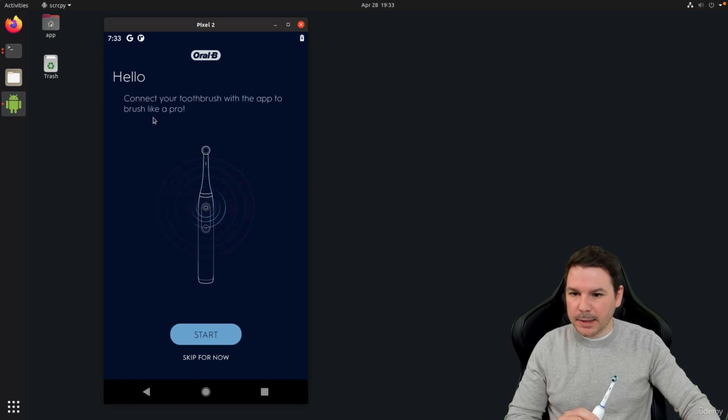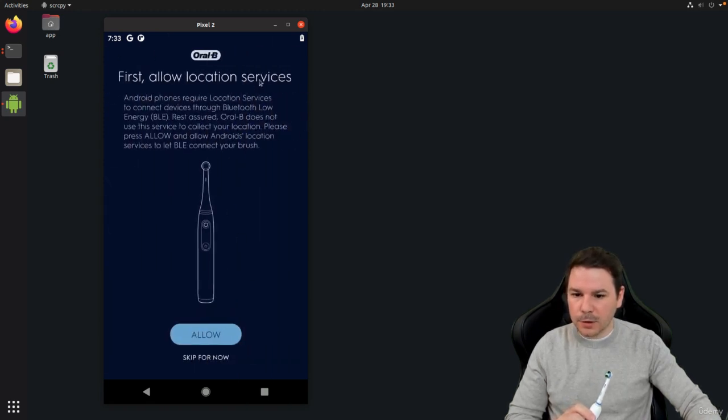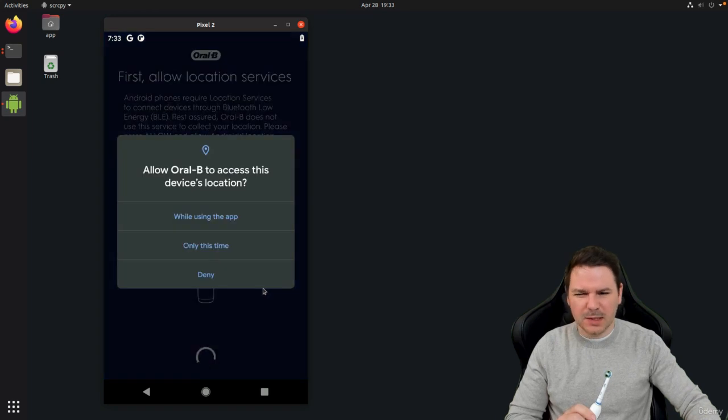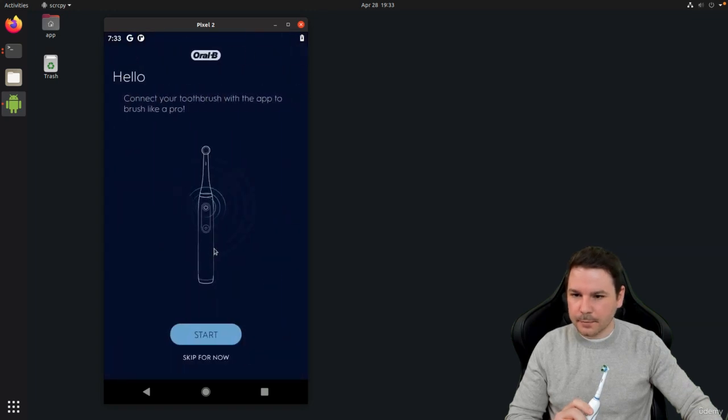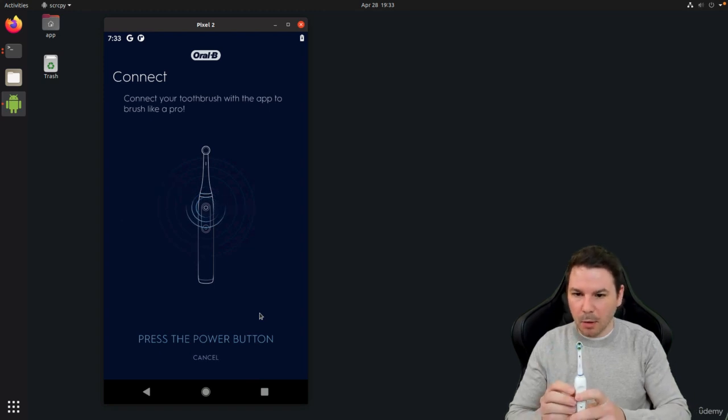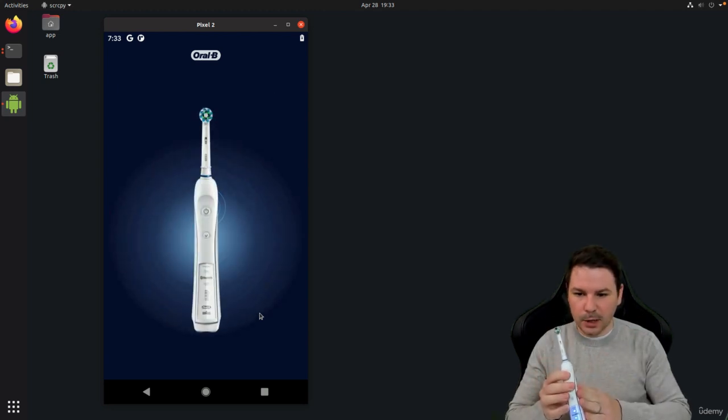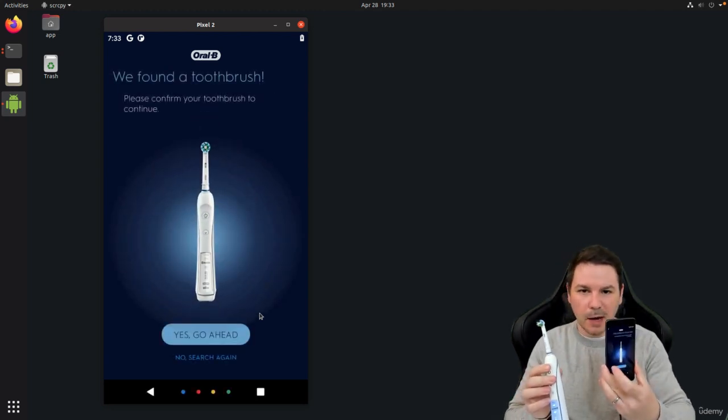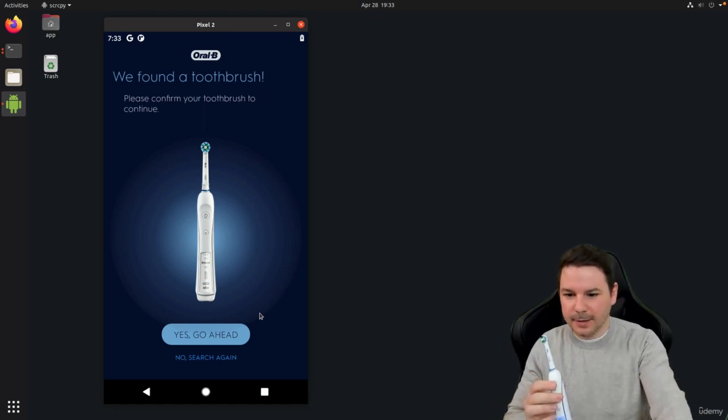Okay. So if I open this application, let's see. We are greeted and we can see: connect to a toothbrush with this app and brush like a pro. I mean, this sounds absolutely awesome. Let's do this. Let's click start. First, allow location services, of course, but this is unfortunately something that comes with Bluetooth Low Energy. That's an unfortunate permission we have to use quite often. Okay, only this time. And connect your toothbrush, all right, start. And now all I need to do is press this power button. Found. So we can see this toothbrush has now been connected to this real smartphone over here. Amazing, right? Okay, so we can go ahead.